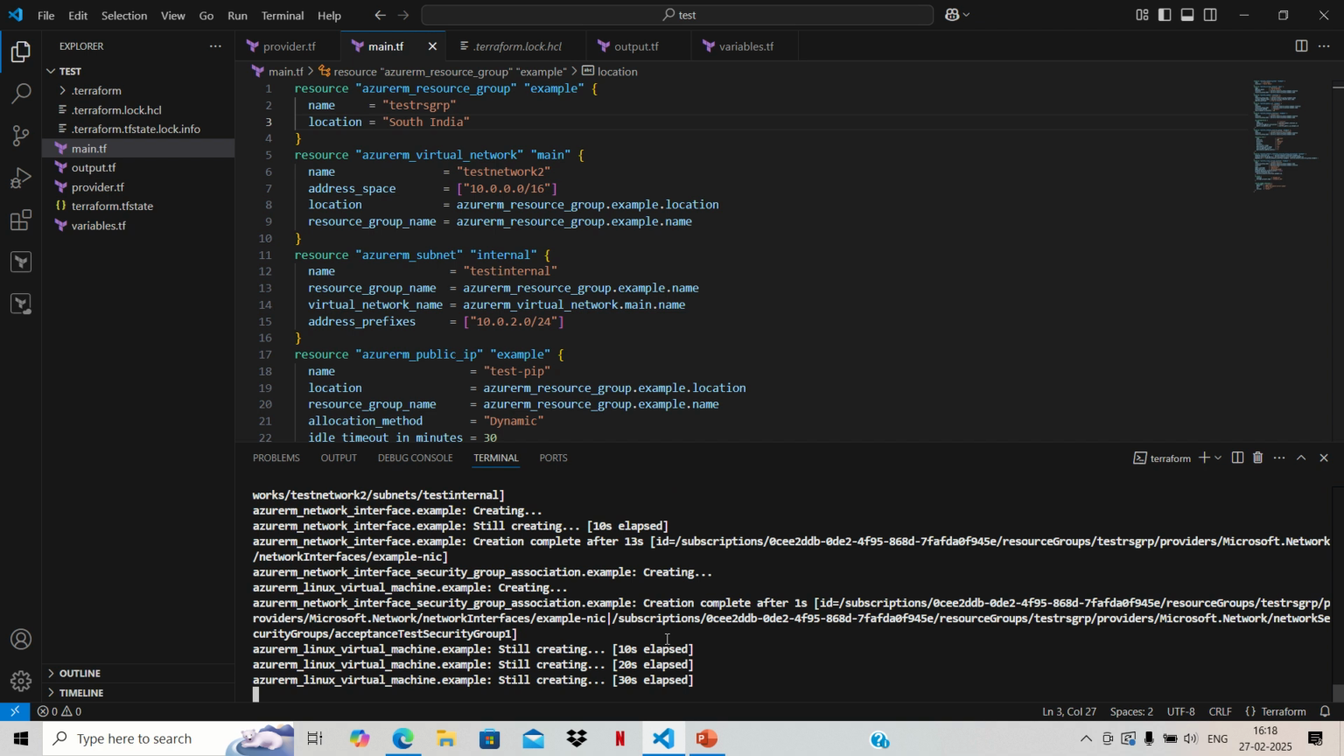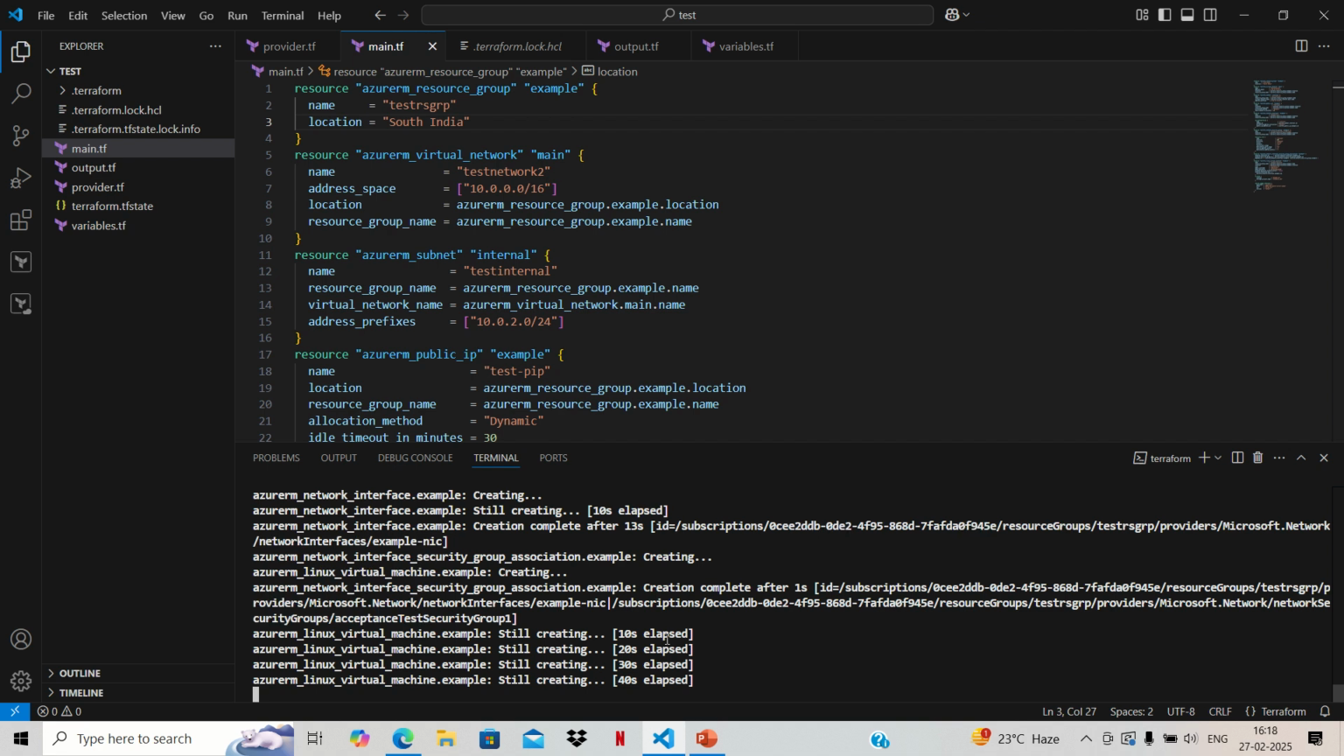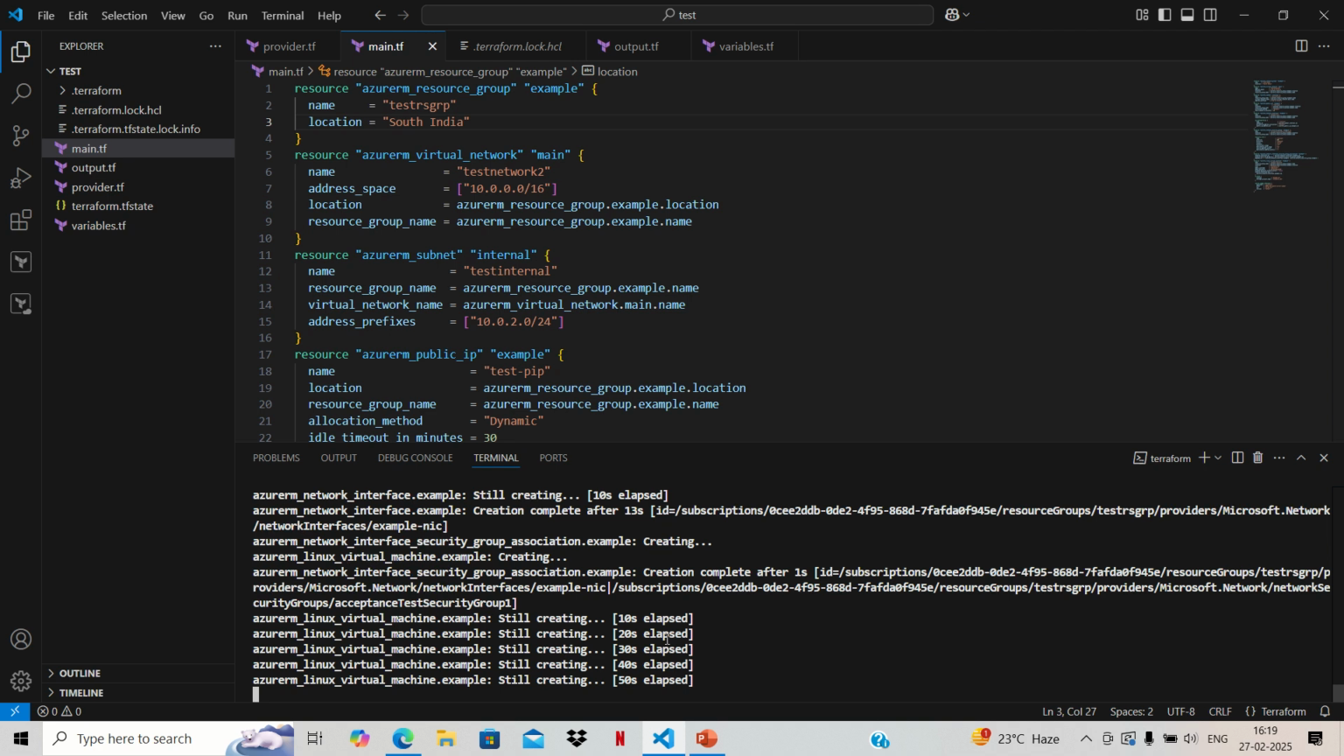This type of lifecycle block we use widely in projects, and it is also one of the things that people usually ask whenever you encounter any kind of interview related to Terraform. Lifecycle block is always asked: why we need lifecycle block, and how to use those blocks.